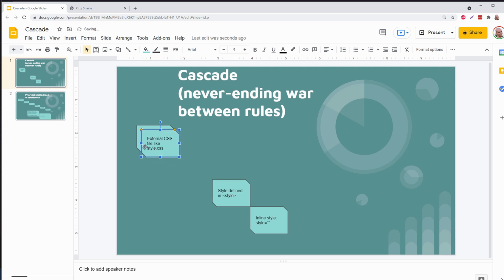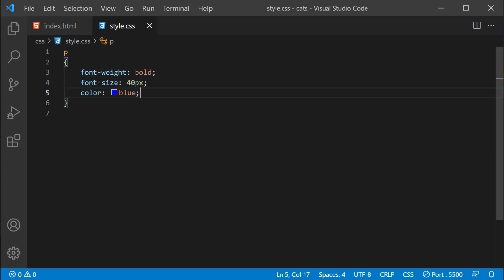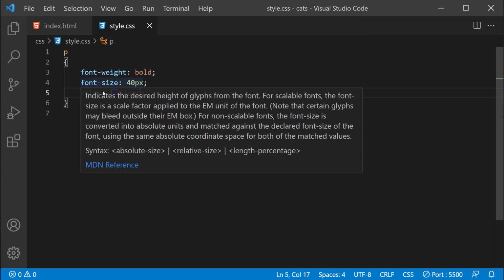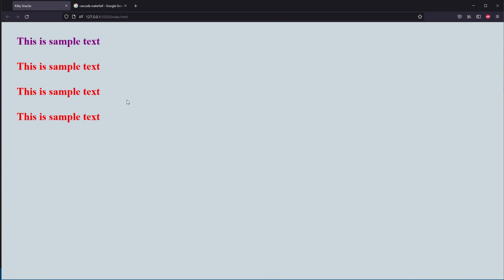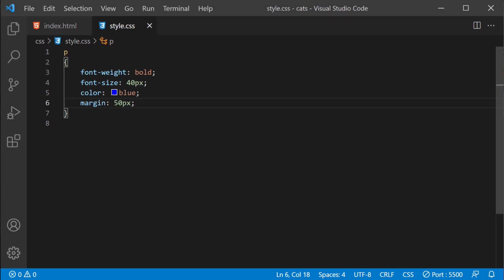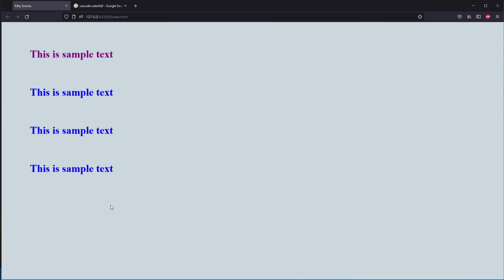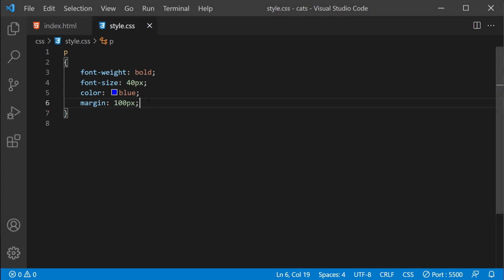But we are adding a new layer, right? So we are adding new things like font weight, font size, and color. I could change whatever was set by default, right? Like for example, margin. I can change it. Let's change it to 50 pixels. You can do it, right? So as you can see, we could change it. We can even set it to 100 pixels. It's up to you, but you don't need to.